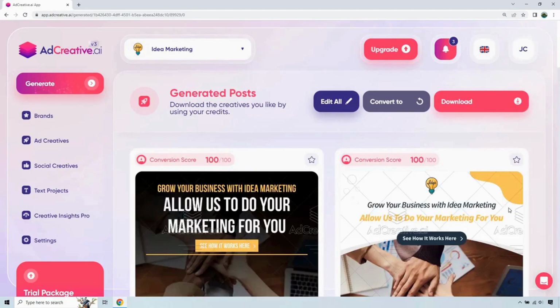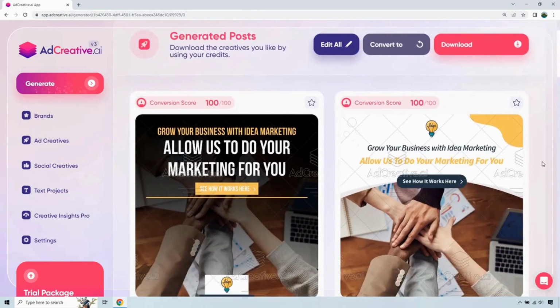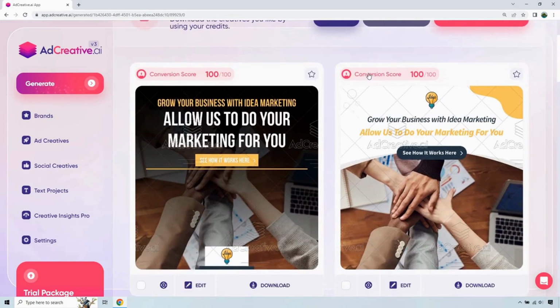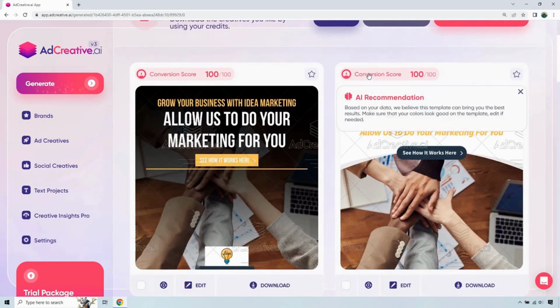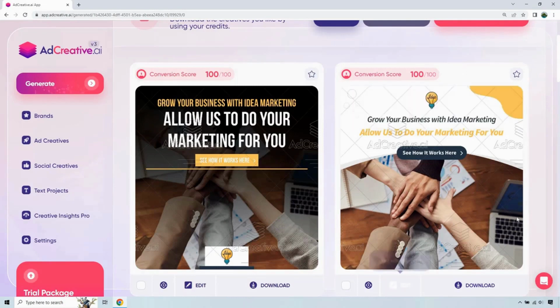All right, and just like that, we have a ton of creatives. Now, I'm not sure exactly how many there are, but there's a good amount. So let's go over this. The conversion score is great. It says, based on your data, we believe this template can bring you the best results. Make sure that the colors look good on the template, edit if needed. And of course, you can do that for each specific one. If there is one that you really like, you can go to the edit button and go from there.